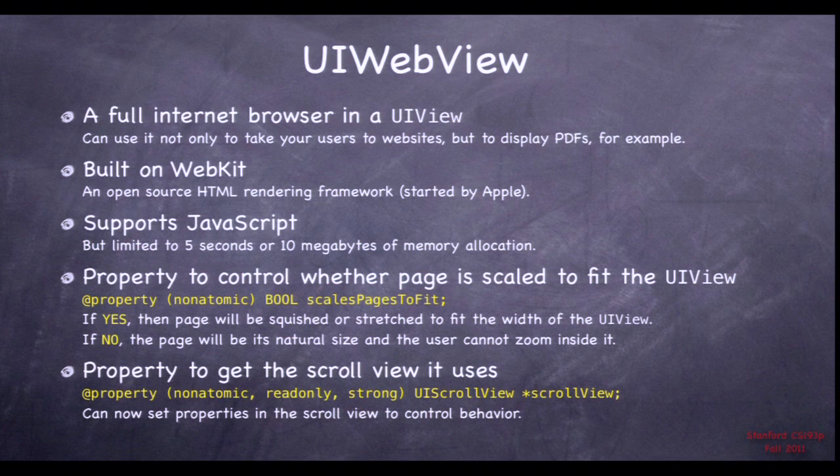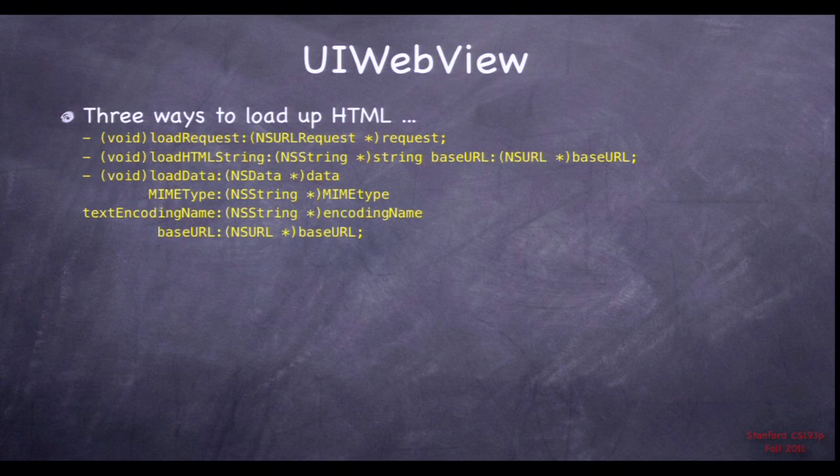In iOS 5, you can actually get the scroll view that the web view is using to scroll around inside itself by using this property. And so you could actually have scalesPageToFit equals NO, and then get this property and turn the scrolling back on. You can control how the scrolling is happening inside your web view using this property.